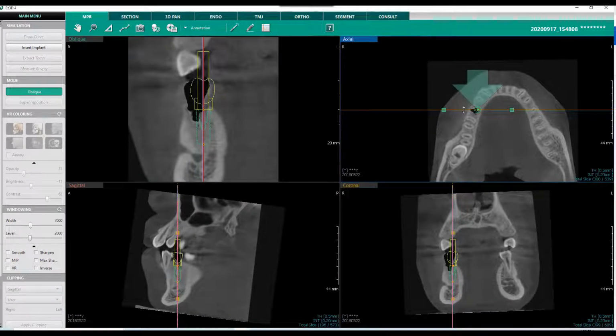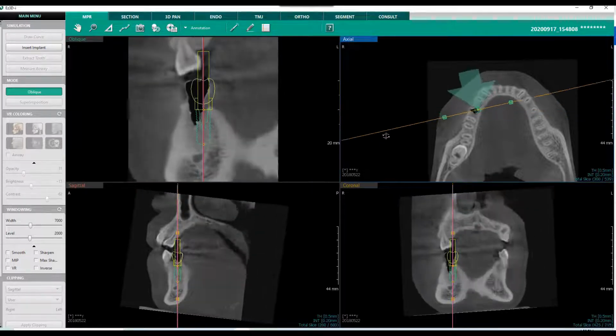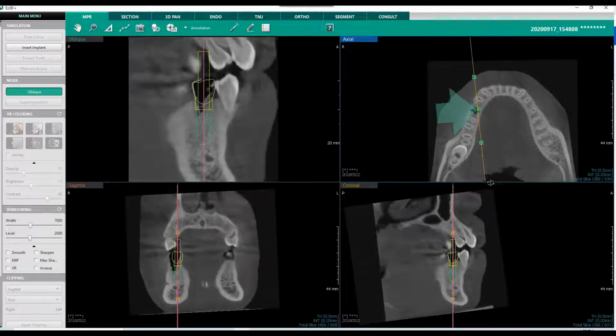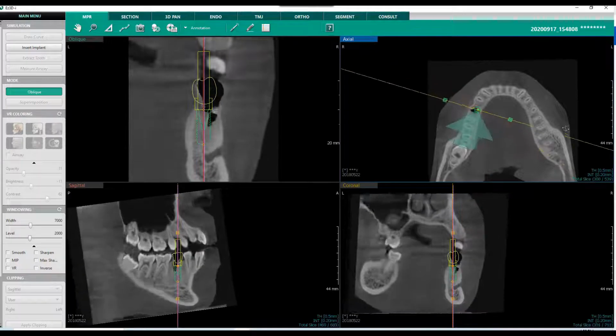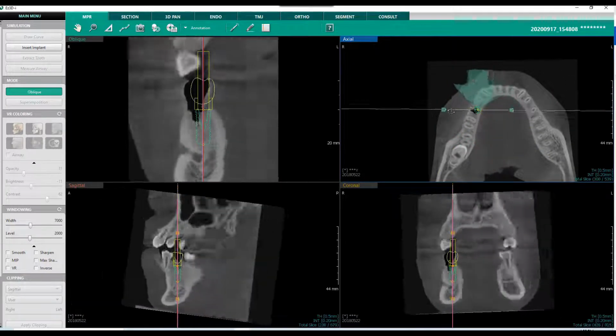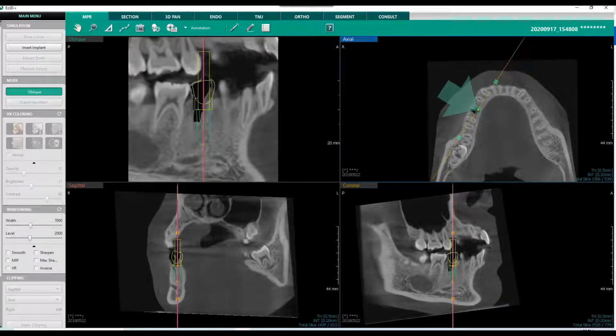I have my green arrow on my upper right axial window, which corresponds with our oblique window here. I can grab this line and rotate around my implant, looking at it in 3 dimensions all the way around our implant.